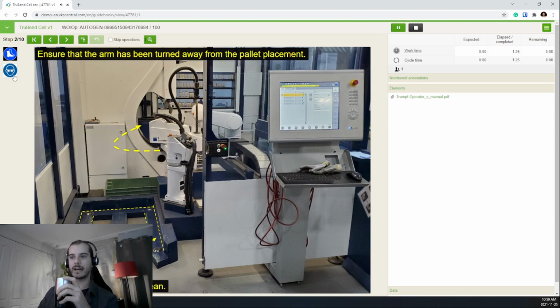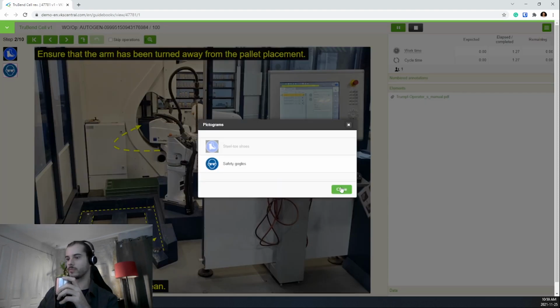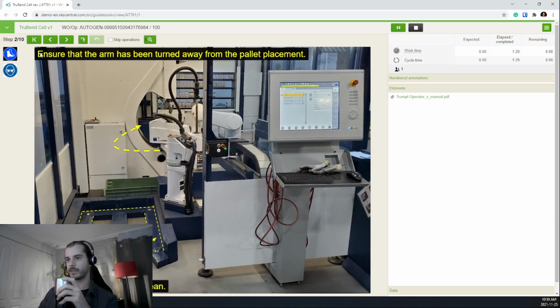I'm making sure we have the safety glasses, of course, and the steel toe boots. So what do we have here? Ensure that the arm has been turned away from the pallet placement. Here, very good job of using the annotations. It's very clear to see that we need to have the pallet placement clean and how to rotate the arm, all done with, again, VKS annotations.